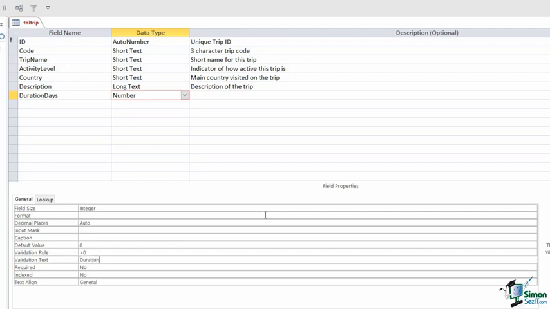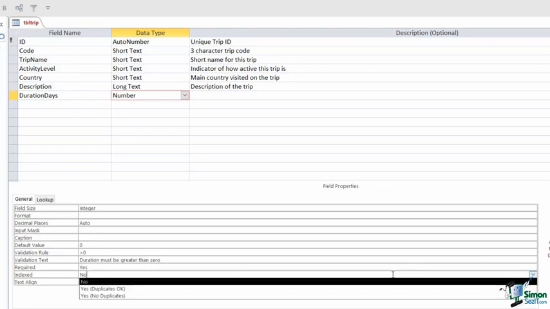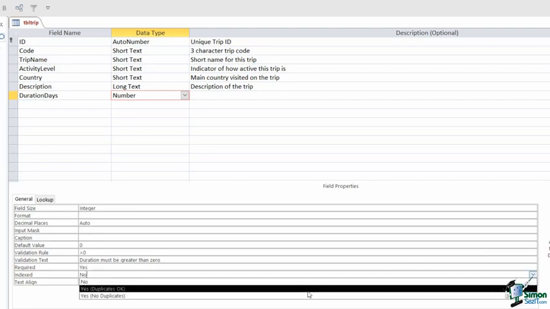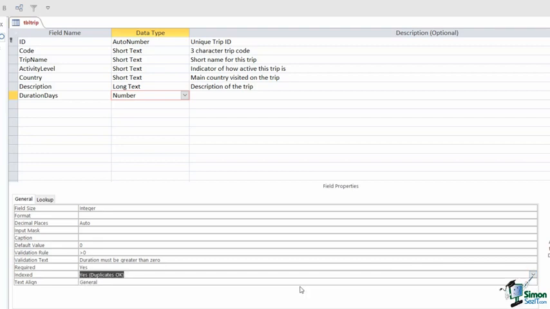So we're going to put in duration must be greater than 0. Is the duration required? Yes, it is. Every trip must have a duration. Do we want it to be indexed? Yes, we do, because people will often search on the length of a trip before they select it. And I'm going to say yes, duplicates okay, because we could have multiple trips with the same duration. And I'm going to add a description, which is going to say duration of trip in days.